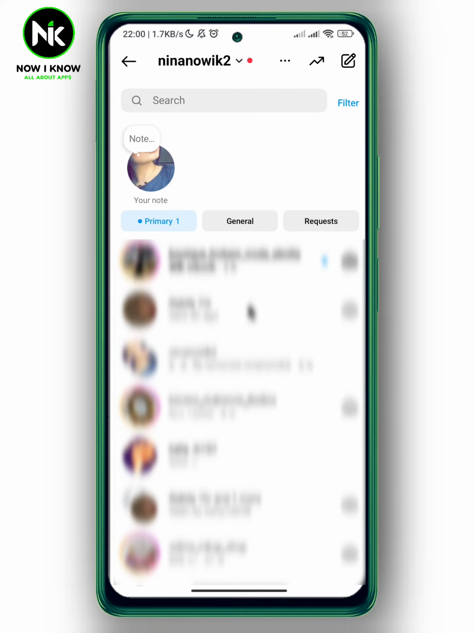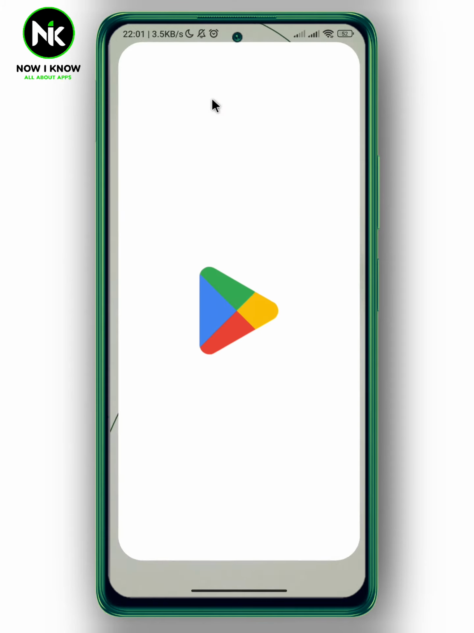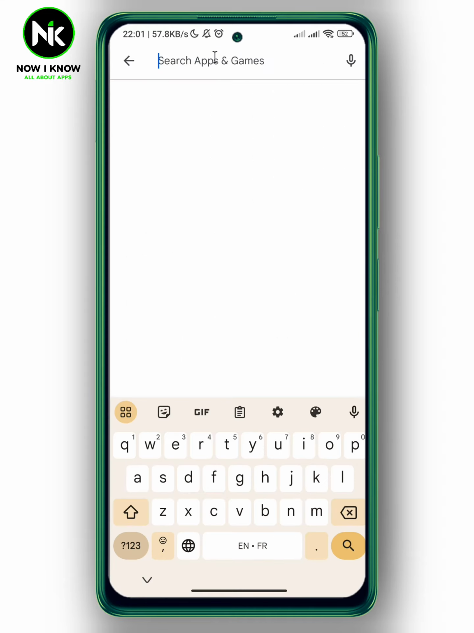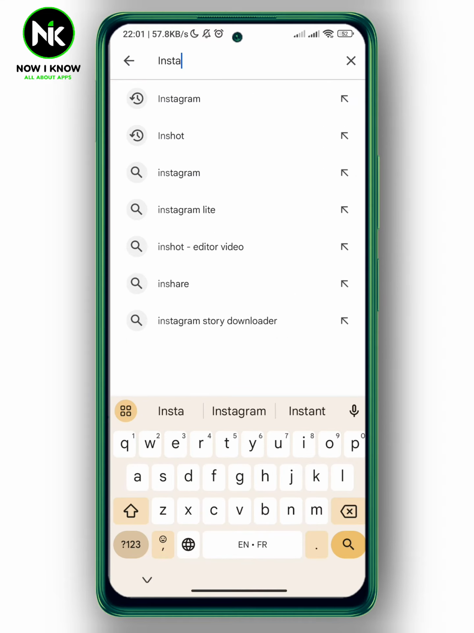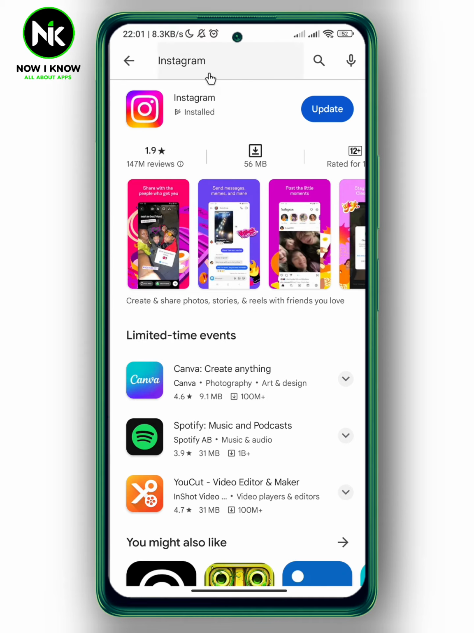Here, the first thing we're going to do is to go out from Instagram and tap on Play Store. Once you're in Play Store, go to the search bar and type in Instagram, then hit search. Here, if it says update, then just tap on it to get the latest version of Instagram. And once the app is fully up to date, you can go back to Instagram and see if your direct messages are there or not.